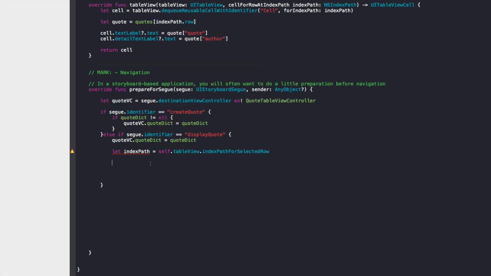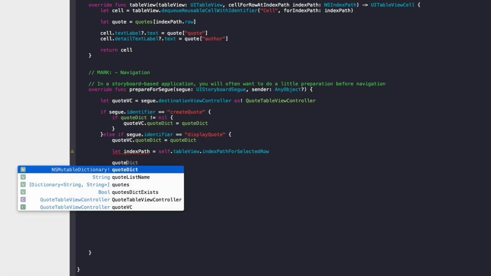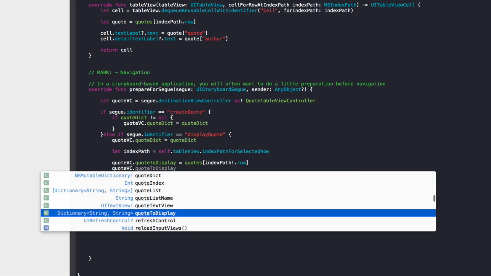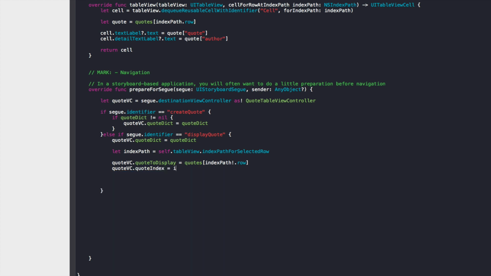But now, since we have the index path, we can again use our quote VC and set the quote to display to a dictionary from our quotes list. So we will use our quotes array and use our index path to access the correct index, which is going to be index path.row. Let's unwrap that. What we can also do is set the quote VC's quote index to the index path.row.